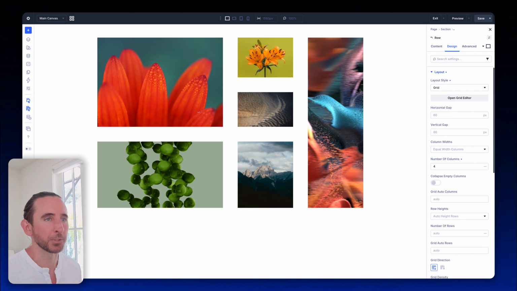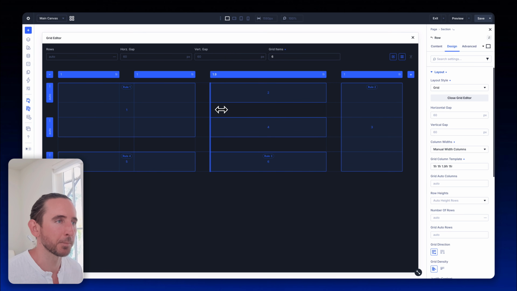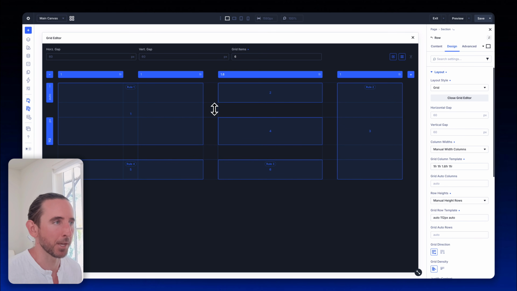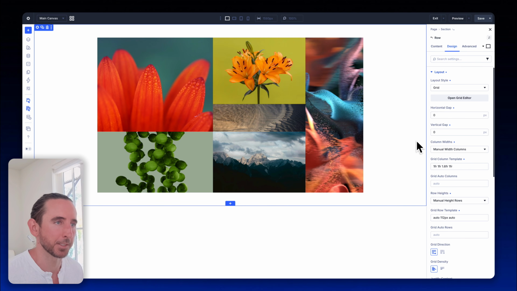And there's more you can do in the Grid Editor as well that I haven't covered yet, so let me open it back up and show you a few more things. First of all, you can drag to adjust the width of columns as well as the height of rows. And you can see as I make those adjustments that it's building custom column templates and row templates. And you can also drag to adjust the size of the horizontal and vertical gap. And then when I close the editor, you can see those changes reflected.